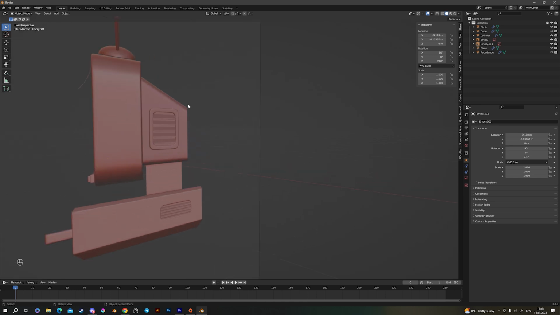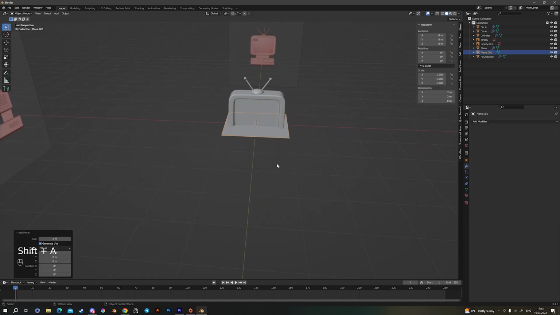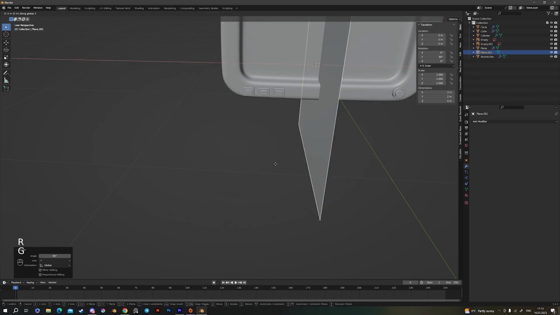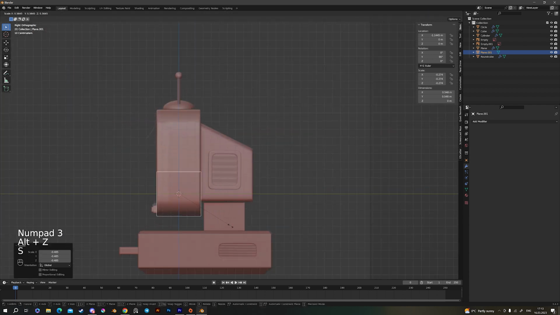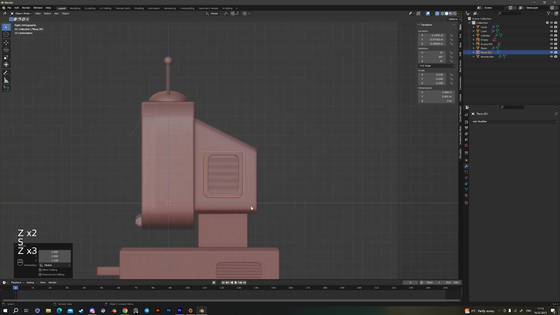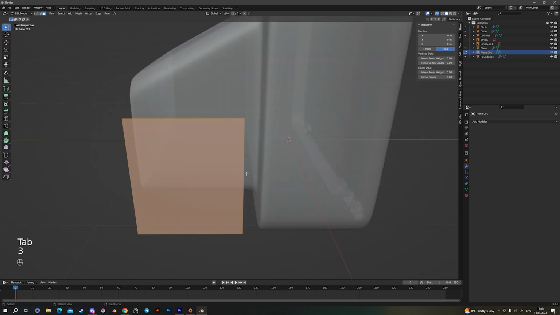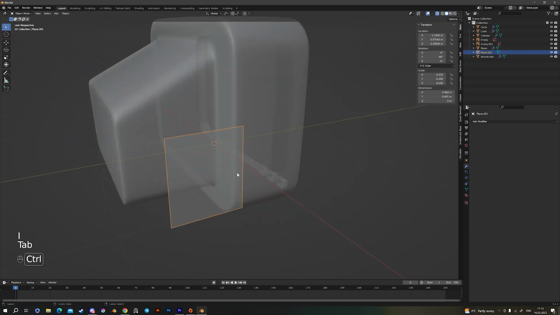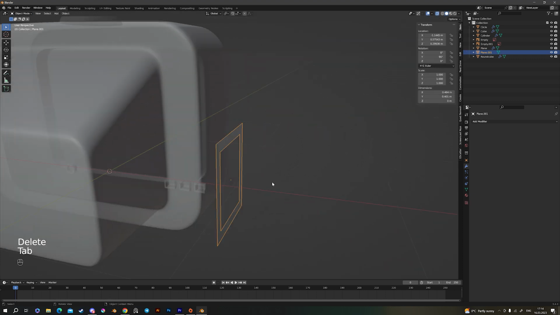Now let's model this grid that you can see on the reference. Add a plane rotated by the y-axis, move it, scale it, until it matches the reference. Then go to edit mode, press I to insert. But firstly you should apply the scale. I to insert, and delete this central face.